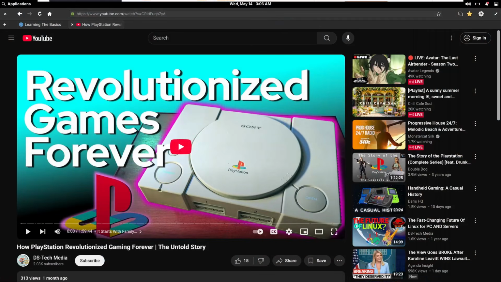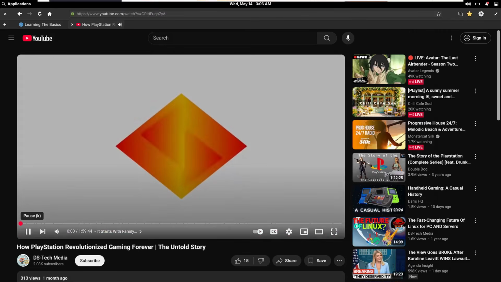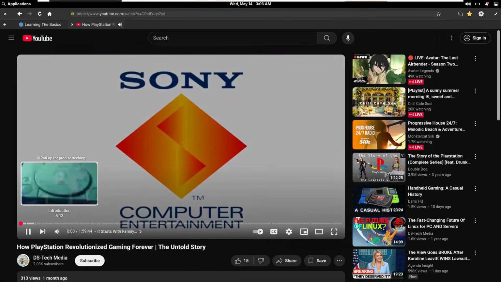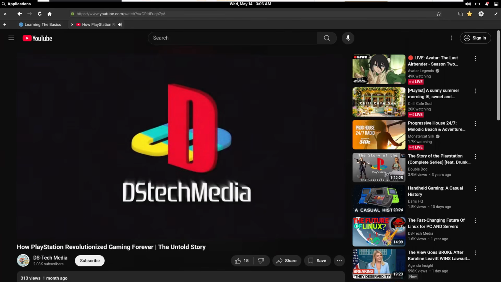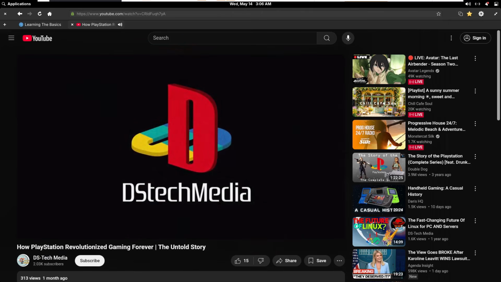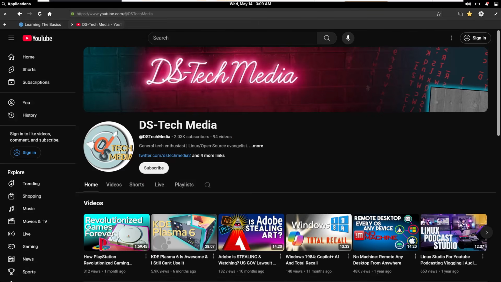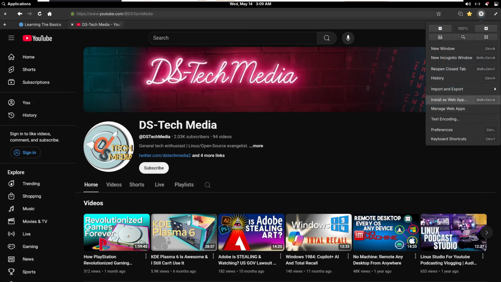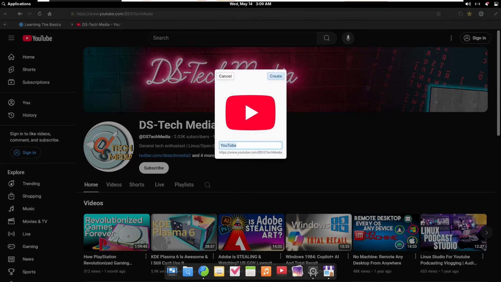Elementary ships with its very own web browser that was at one point called Epiphany, and to be quite honest, I can't imagine anyone using this as their actual browser. Kind of a shame, because you can tell a lot of work did go into making it, but the performance just isn't there. One particularly cool feature is the ability to create web apps.